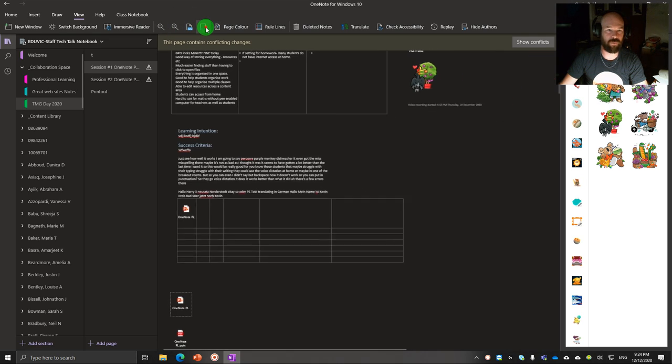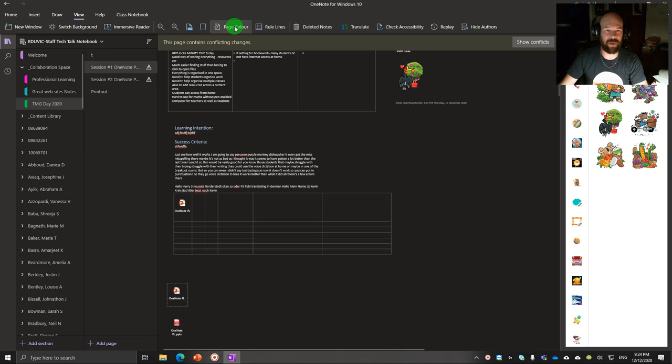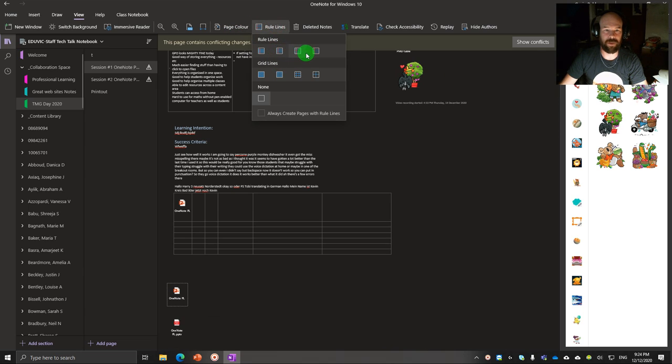Maybe you want the page width. You can change the page color. You can even rule lines as well.